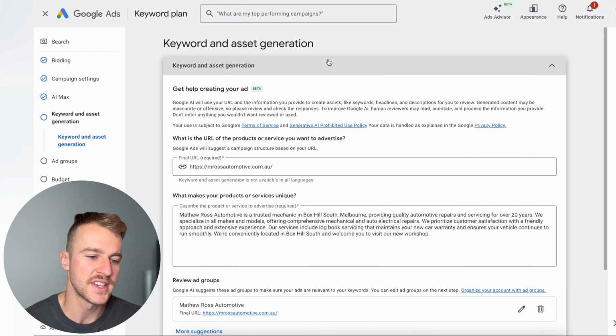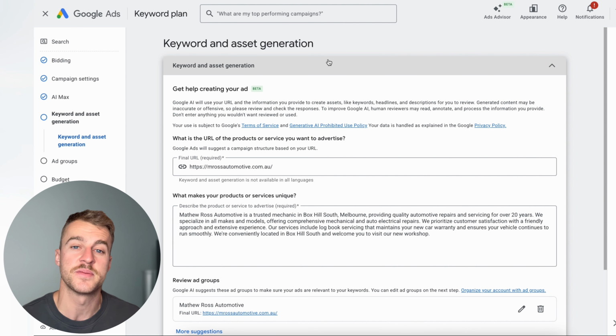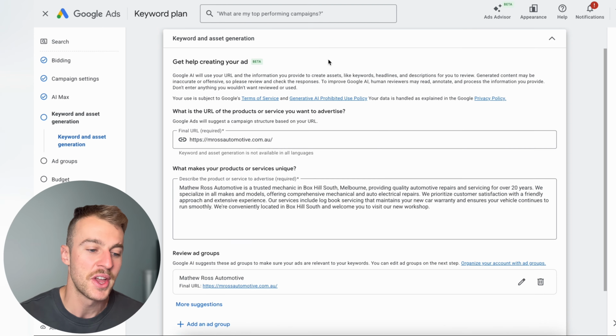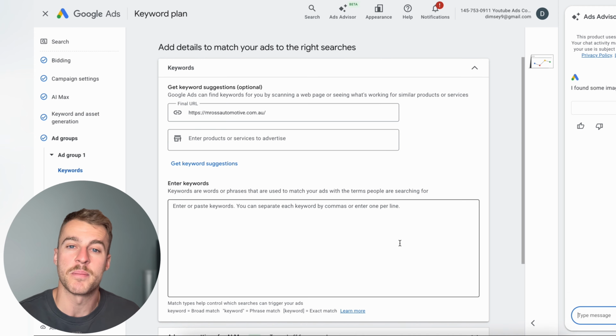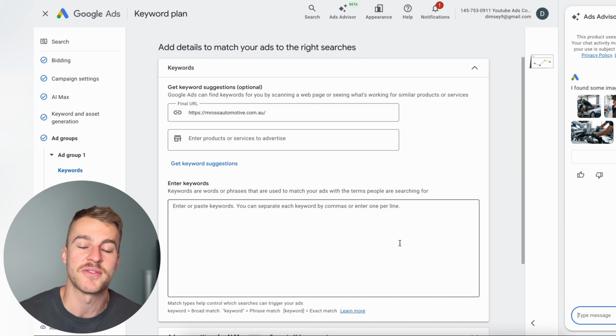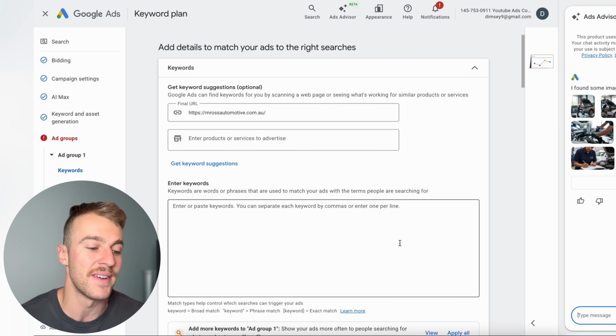And then for keyword and asset generation, honestly, right now, this has been destroying the ability to publish your campaigns. I don't know why. Google's a $1 billion company and they're still messing this up. So we're just gonna skip this for right now. Doesn't really matter anyway. We want to manually put in our headlines and keywords and everything like that so we can actually have an unfair advantage, all right?